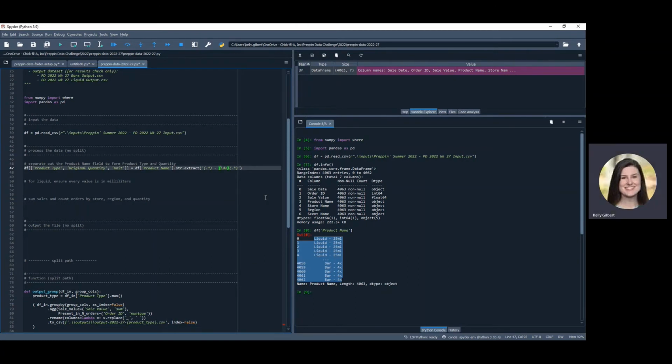So I'm basically going to match at least 1 digit, and I'm going to keep on matching digits until I run out. So in the case of this example, 25 milliliters, it's going to match the 2 and then match the 5, and then it's going to stop.